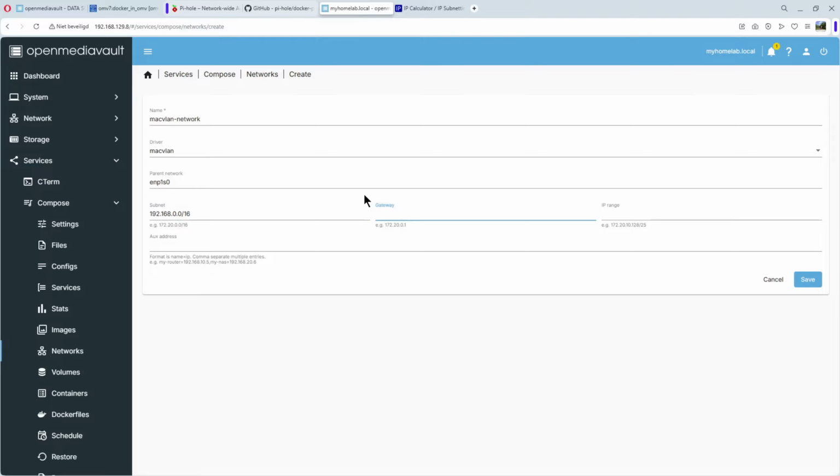The gateway, again, you have to look it up. Mostly it is your router. In my case, it's 192.168.1. That's the address from the gateway to the internet. And the last is the IP range.